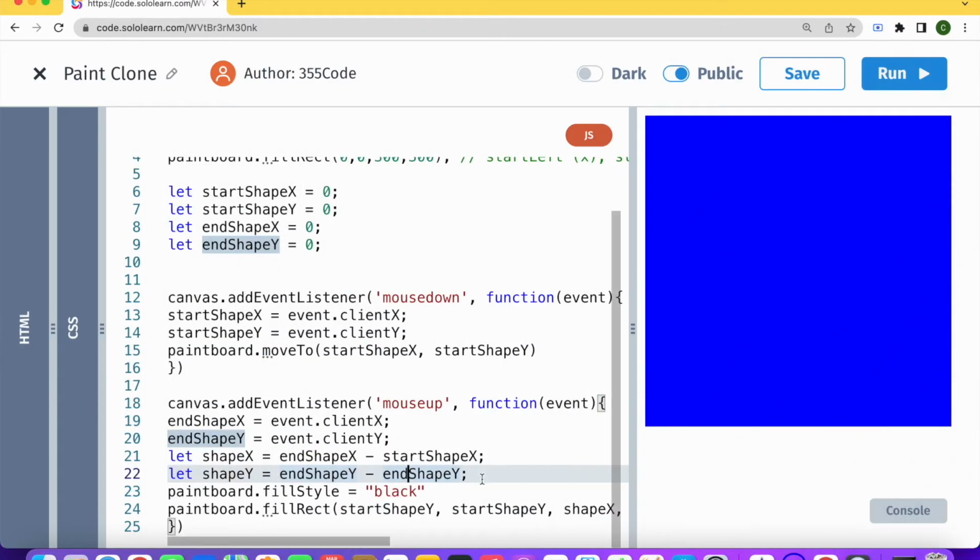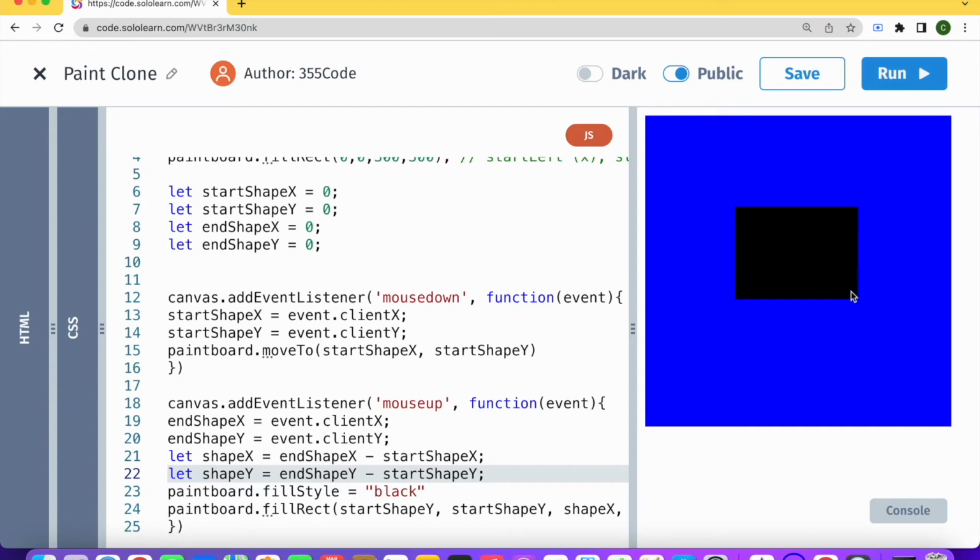So after taking a look at our code, I found the typo, and that would be here that we are subtracting end shape from end shape. This actually needs to be start shape. So let's try running that again. And now we see that we are drawing a rectangle. So that's pretty good. I mean, that's probably 90% of the functionality that we were looking for.